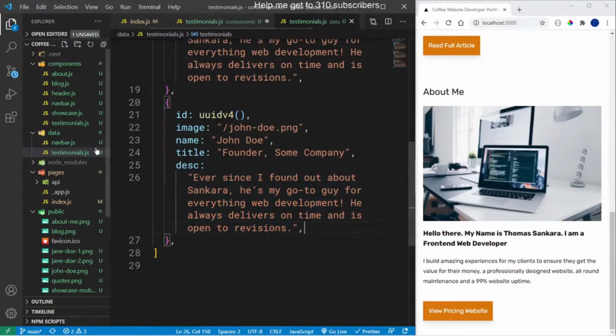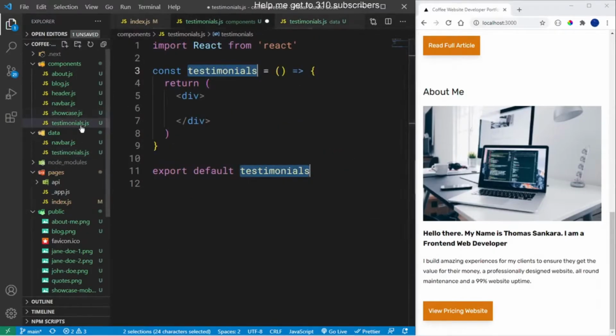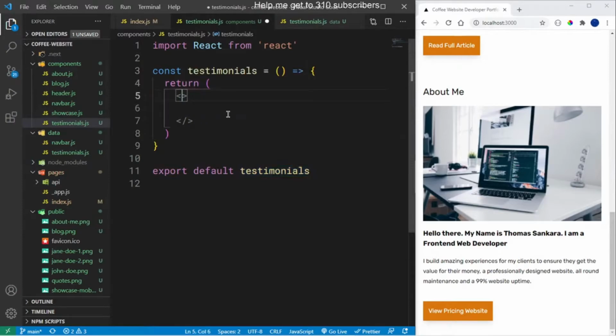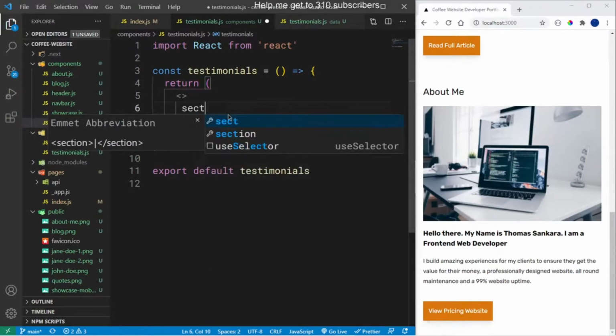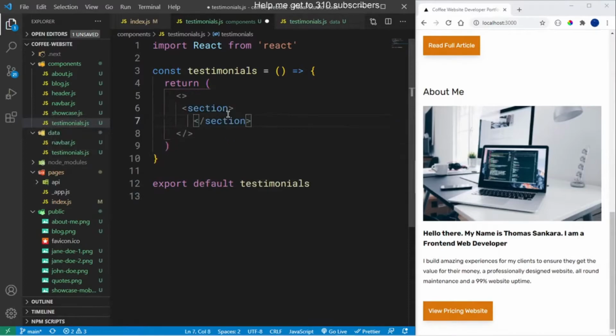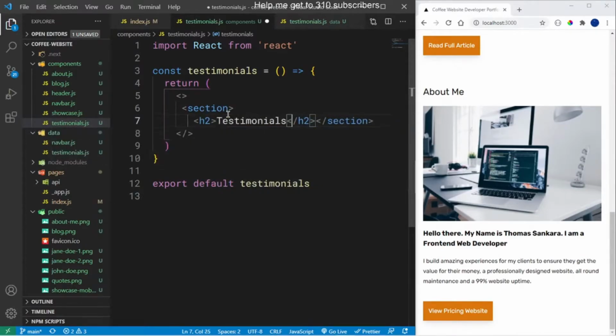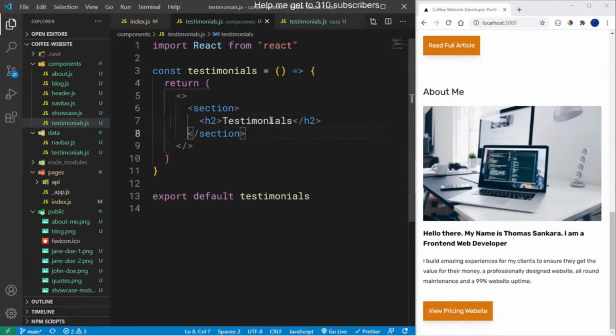And then now, once we have our data array, I'm going to go back into my component. Remember, now this is my component. And then inside here, I want to return a section, right? This section is going to have an H that says testimonials, like so. Okay, let's save that. And then I need to import my data array, right?